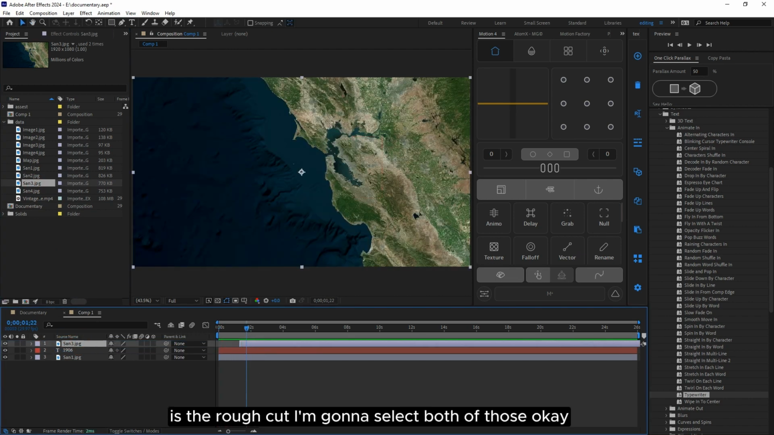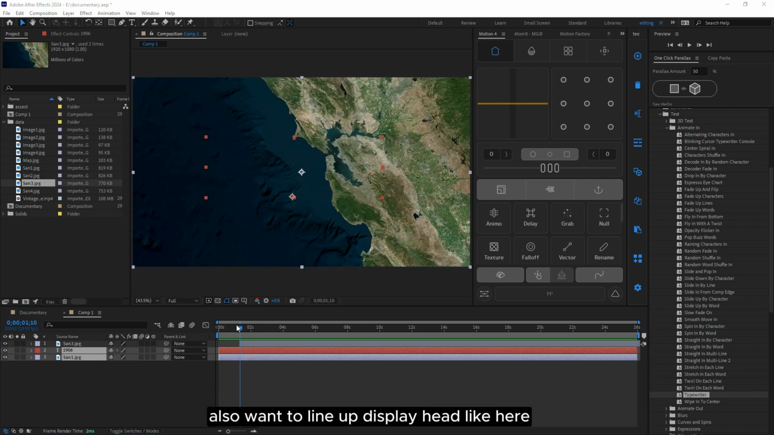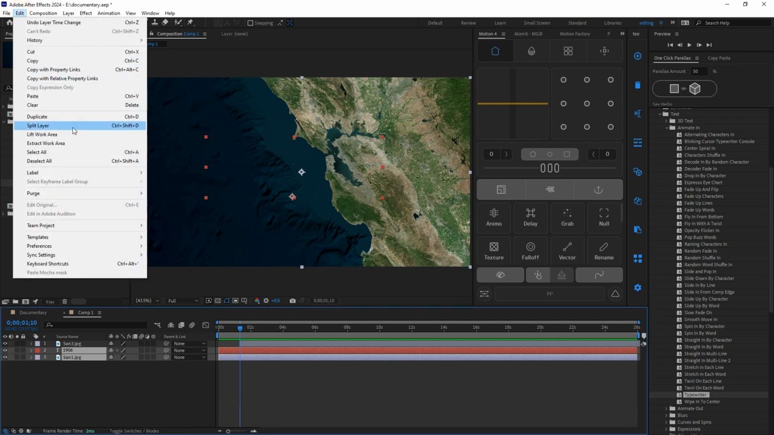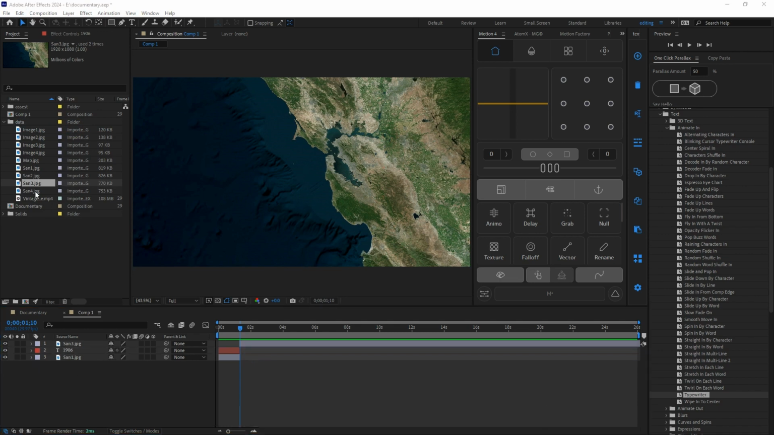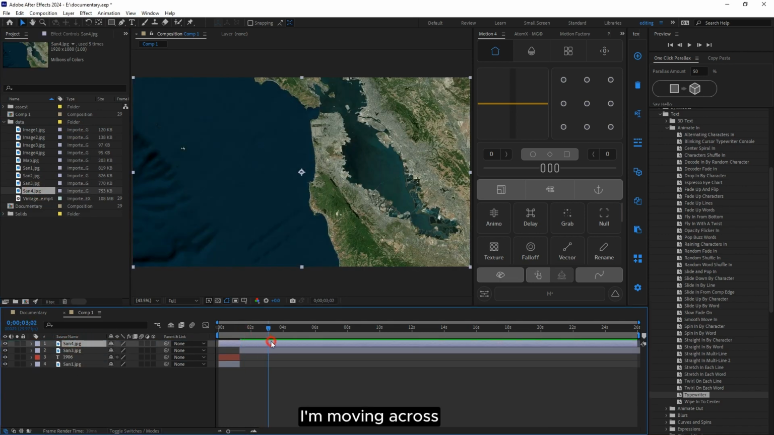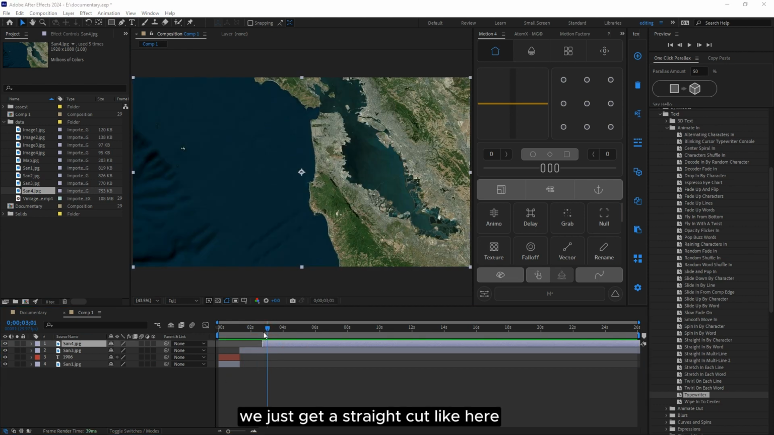It's the rough cut. I'm gonna select both of those. I also want to line up this playhead like here, where I need to split both of these layers because I don't need these two layers next. So simply select both, then go to Edit and then Split Layer. After that we are going to delete these two. I am moving across maybe like here and pasting the next picture. We just get a straight cut like here.